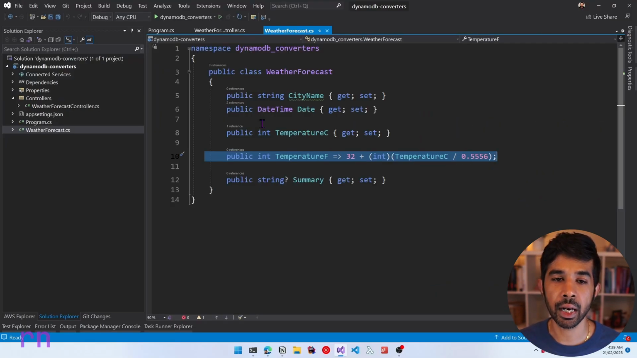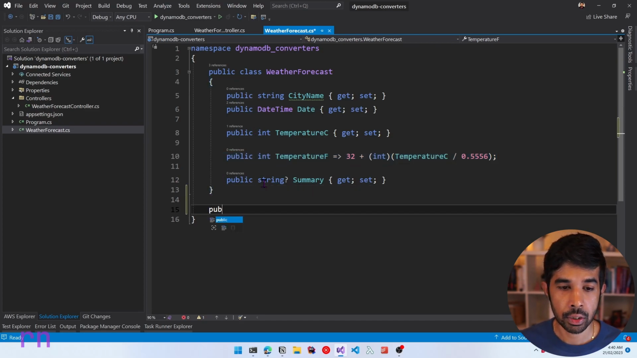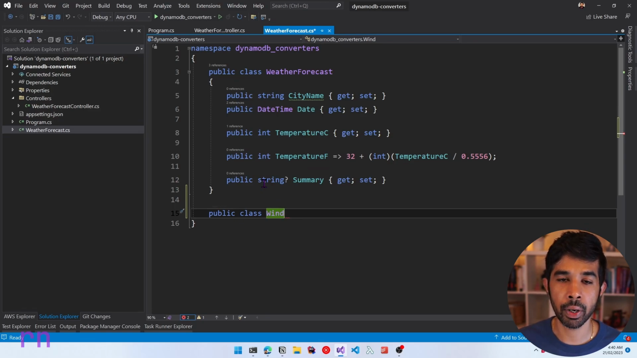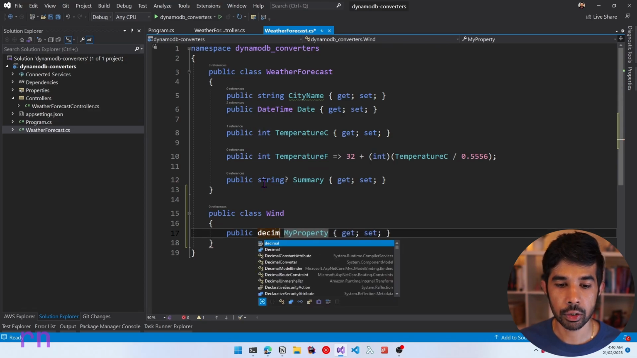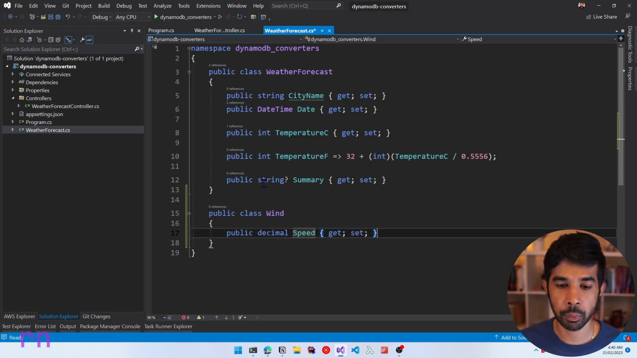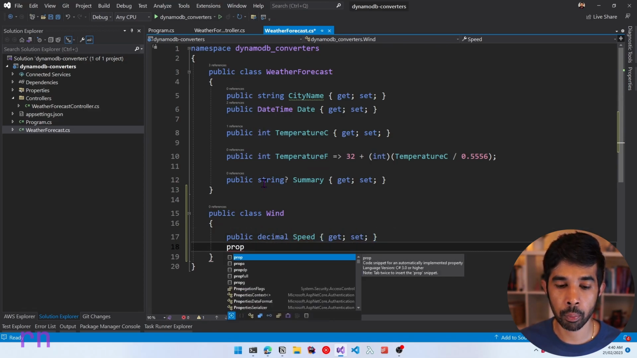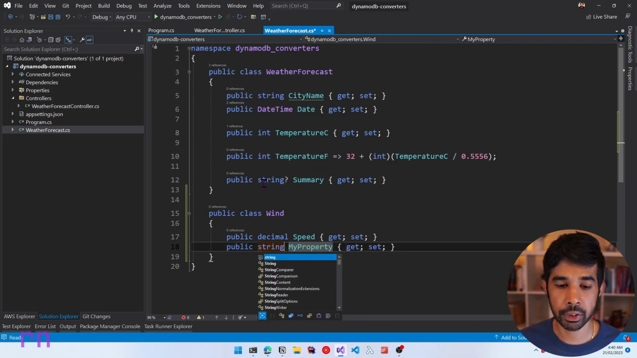Now with the initial setup out of the way, let's see what happens if we add a new complex type property into this object. So let's go and add a new class. So let's say public class Wind, which has the wind information for that particular day. So let's add the speed. So let's keep that as decimal. So let's say Speed. And let's also add a property which says the direction of the wind. So let's keep that as a string.